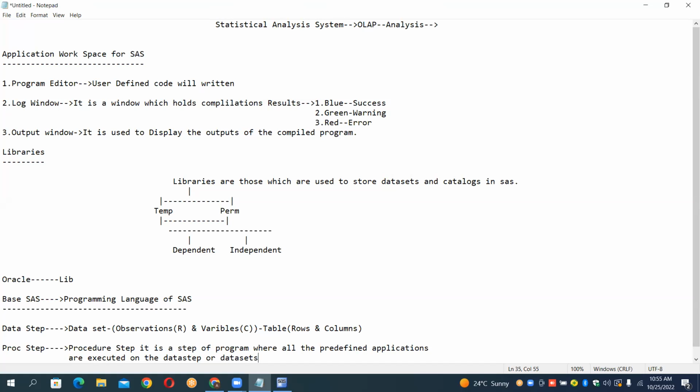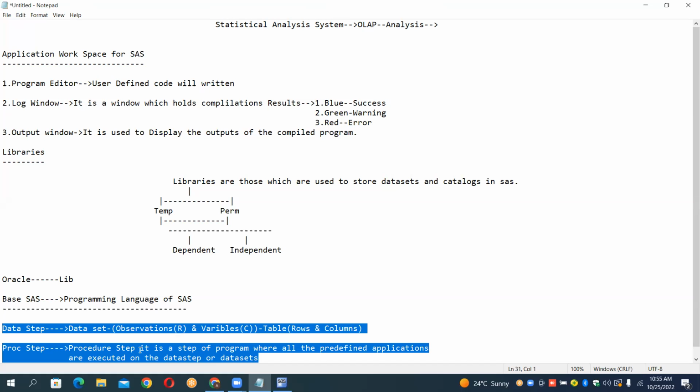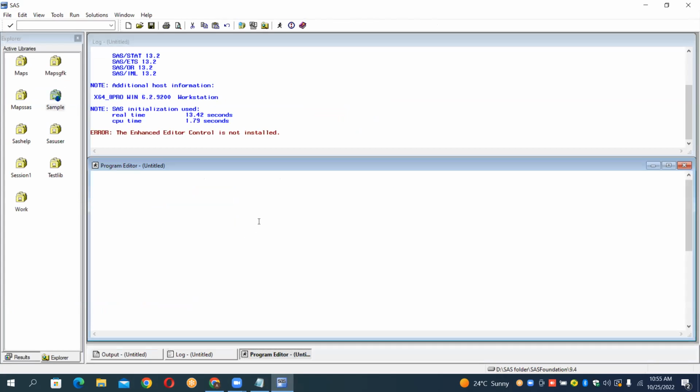See guys, in the whole of SAS you have only these two parts of programming, nothing else. You have only data step and proc step. Data step is where you write the programs and create the tables, and proc step is where all the procedures are predefined. Simply we need to use it according to our requirement. That is the proc step, guys. So we write this data step and proc step in the enhanced editor window.